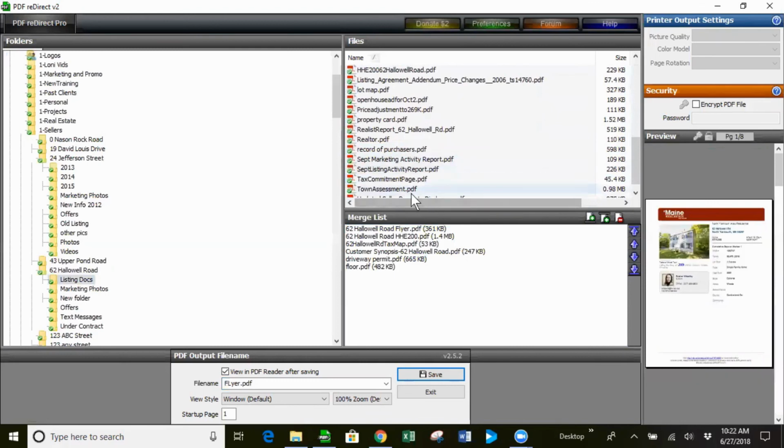Now I can use the town assessment. If the tax assessment works to your benefit, you can include it. If it doesn't, I would not.